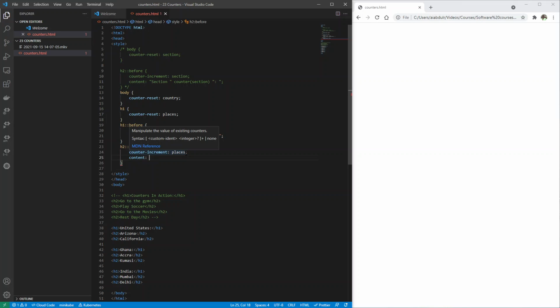For the content here, I want to be a little bit more dynamic. I'm going to say counter for the country, and I'm going to add a dot, and then I'm going to have the counter for the places. And then maybe I need something like this. Okay, so that does it.